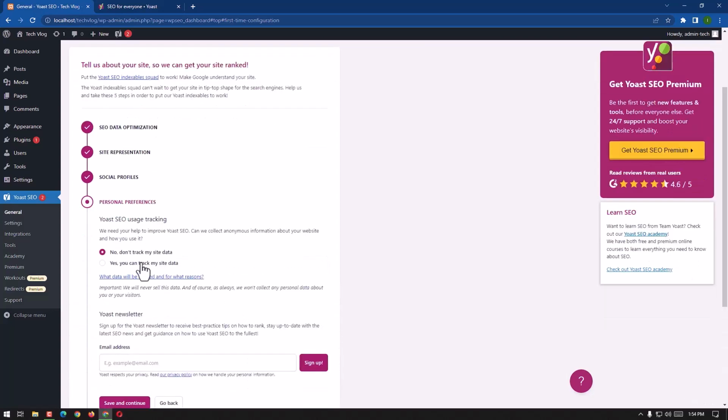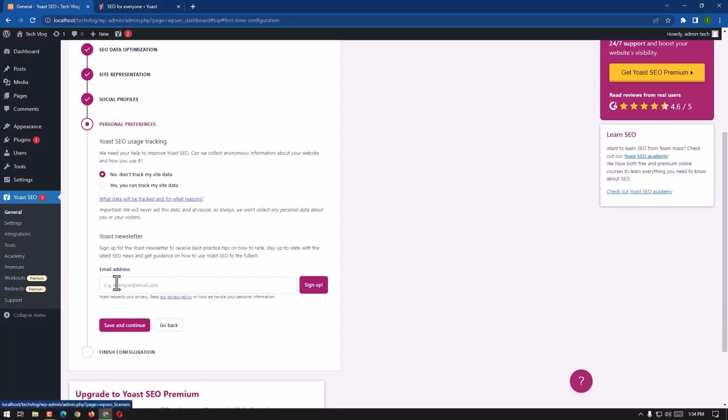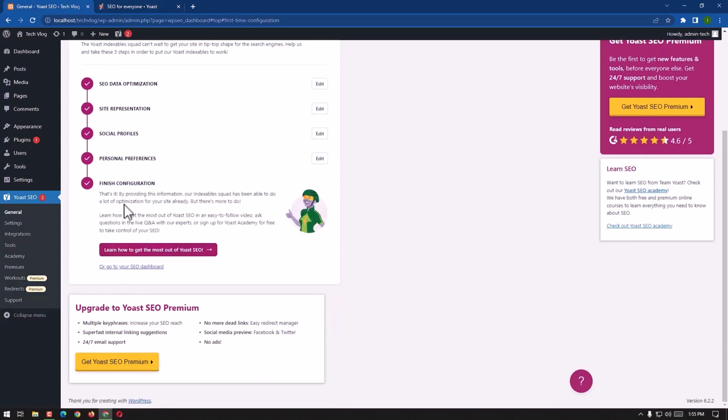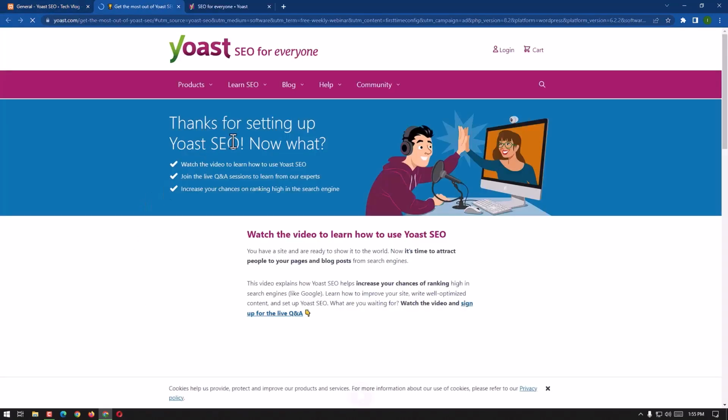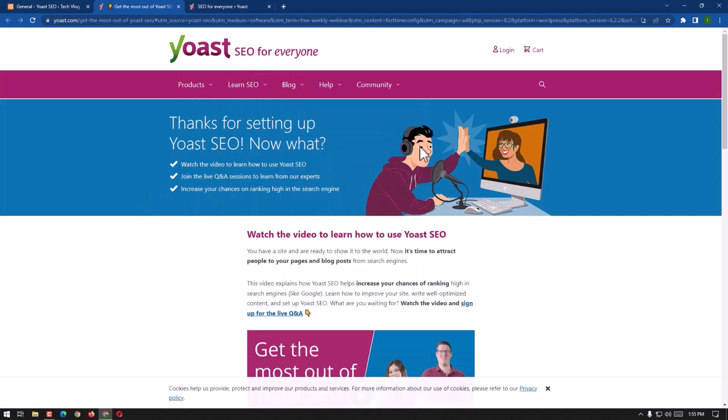Personal preference, no, don't track my site data. Yes, you can track. Right now, no, you cannot track our site data. So here is the option, and here we have to put the email address, and then we can sign it up, save and continue. Right now I'm not going to do that. It is just to show you where and which information you have to put, and then finish the configuration. Learn how to get the most out of the Yoast, and that is it. How it works is SEO for everyone.